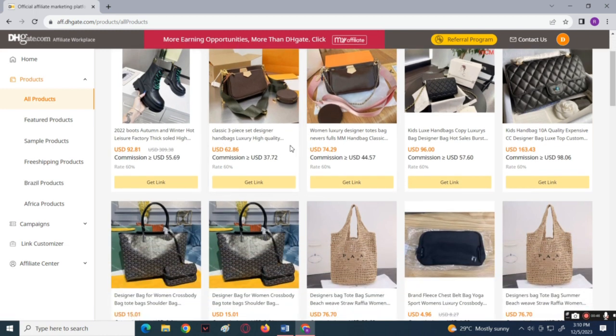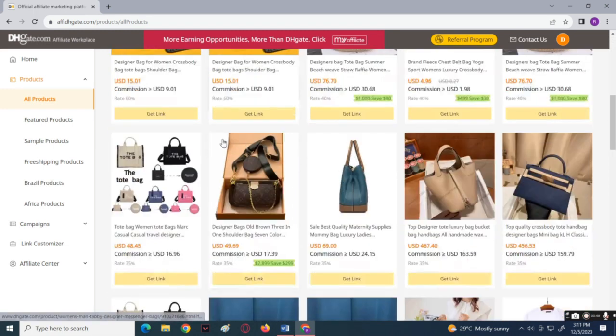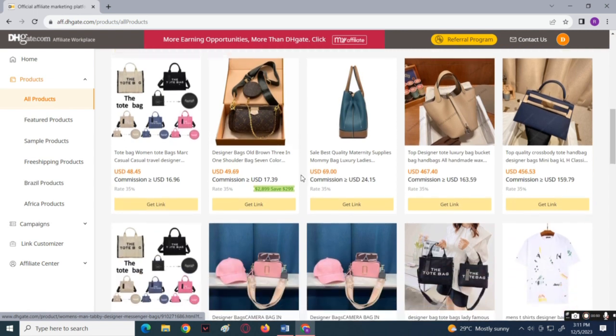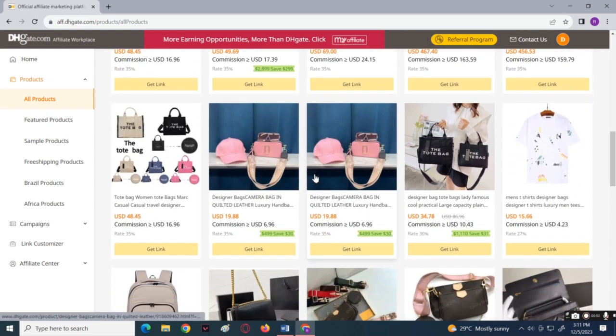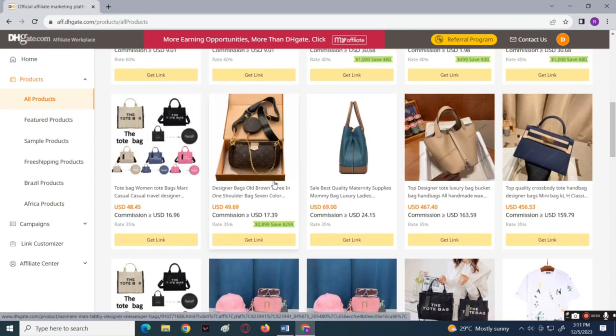It will show here the prices of the bags and also the commission that you'll earn every time a person buys that product you promote. So just navigate to the product you want to promote. For now, let's choose this type of bag with a $49 price with a commission of $17.